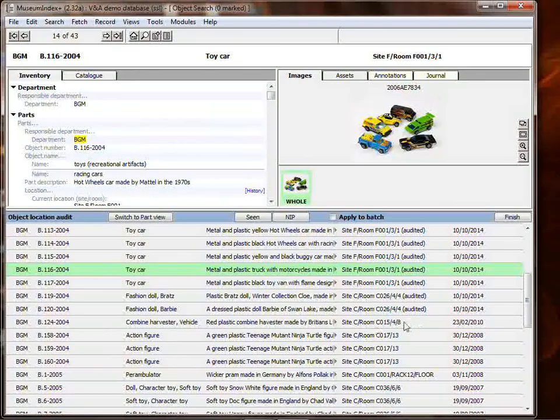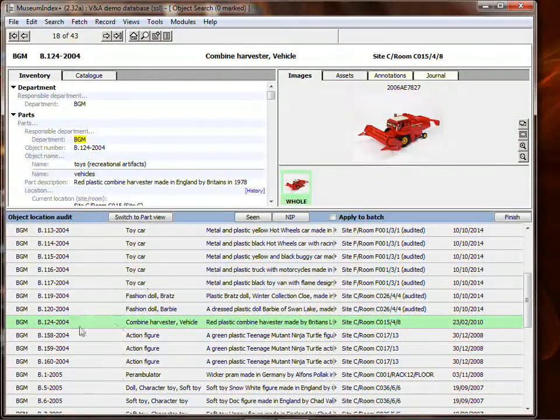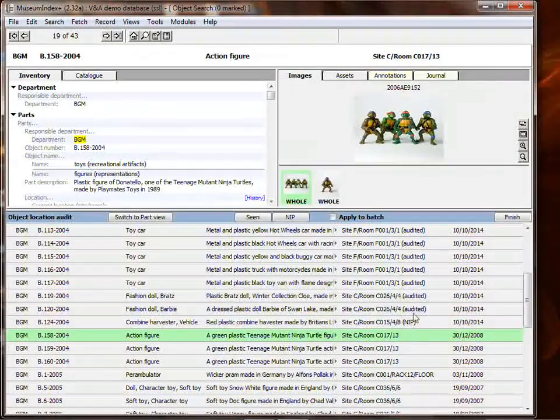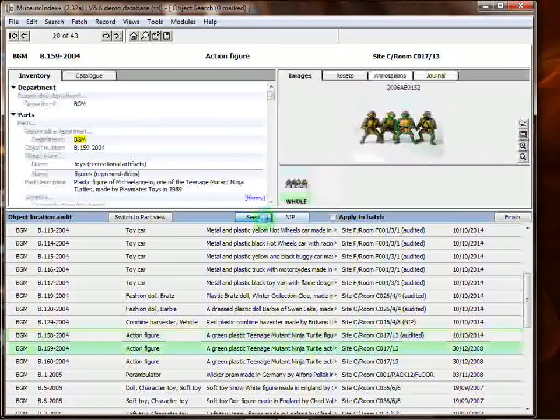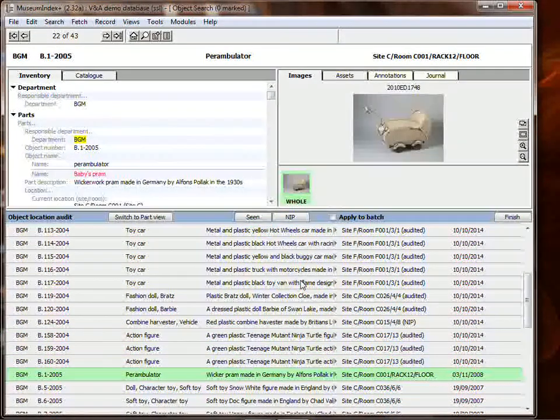And then the other thing I can do is, I might come to this object and discover that it's not in this location. It's not where it claims to be. So I can audit this record as being not in place. And that just audits it with a different status value here. And I carry on and say that one's seen, that one's seen, that one's seen.